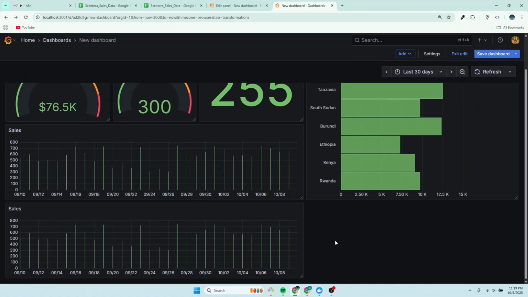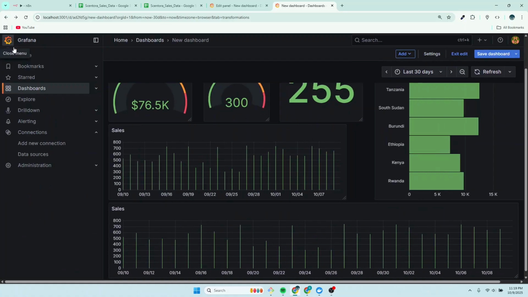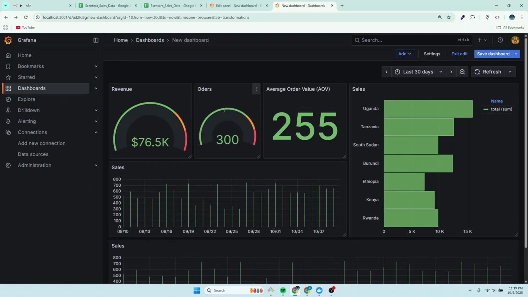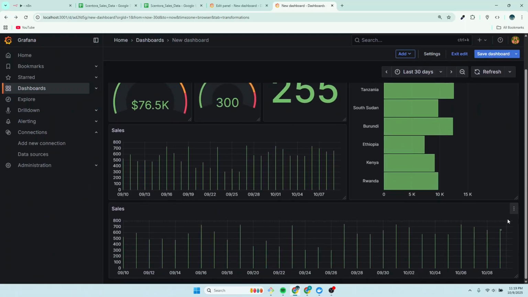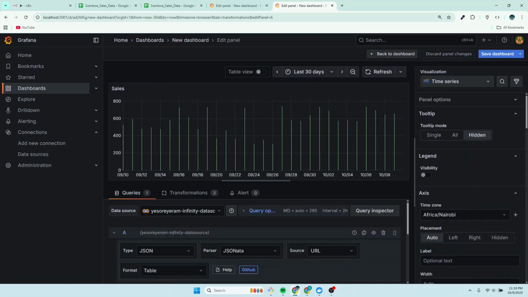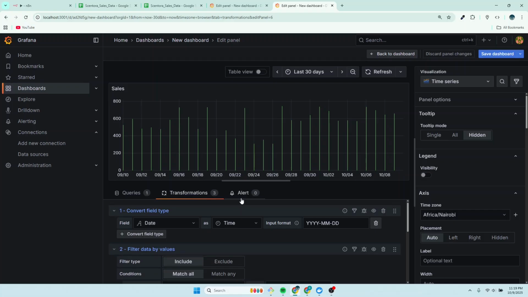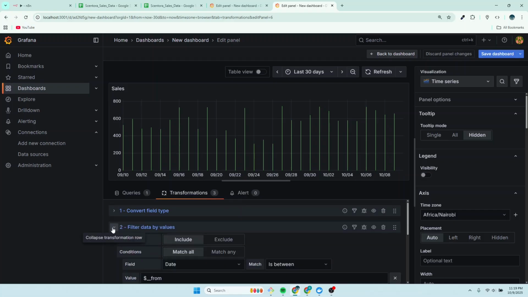Duplicate, so it's at the bottom, and I want to expand it all the way. So this one, I'll just do the editing. And the editing that I'm going to do here is going to be very simple. First of all, within the transformations, we are going to keep our first two transformations, these ones.